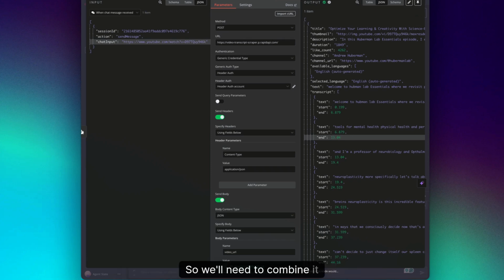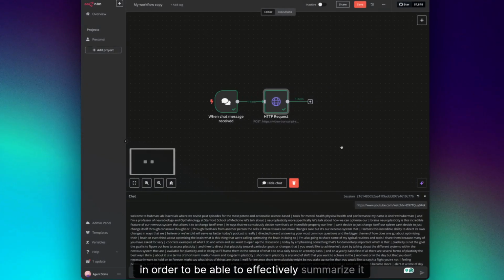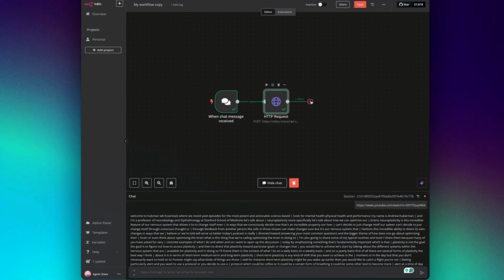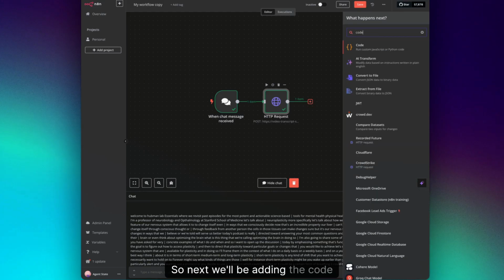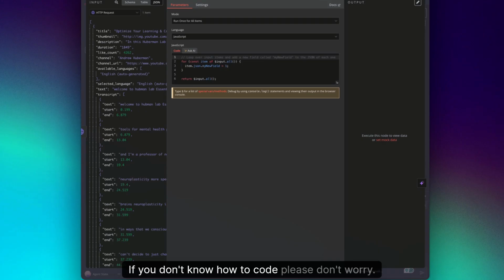So we'll need to combine it in order to be able to effectively summarize it later. So next we'll be adding the code node, and we'll be copy and pasting some of the code that I prepared beforehand. If you don't know how to code, please don't worry.